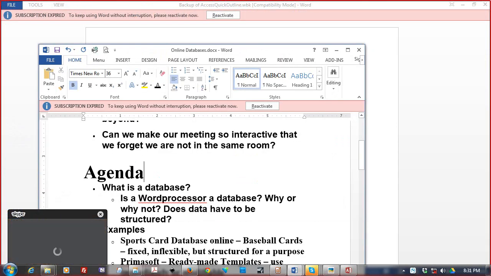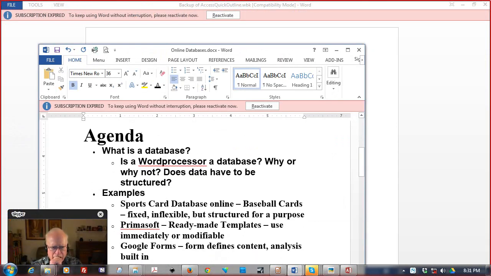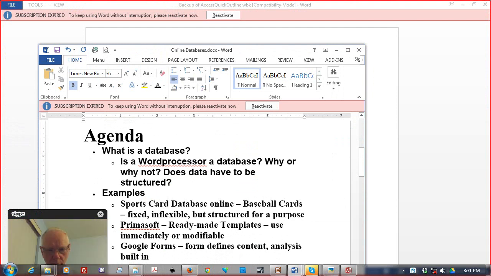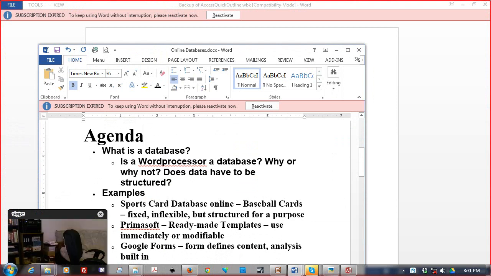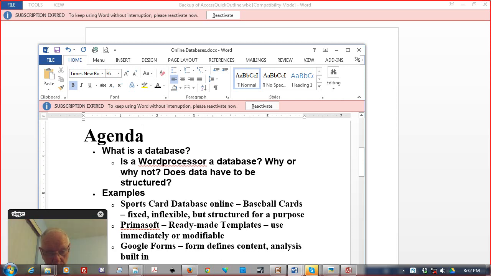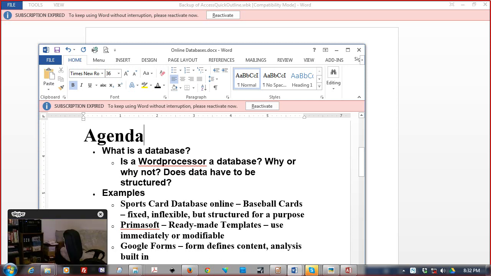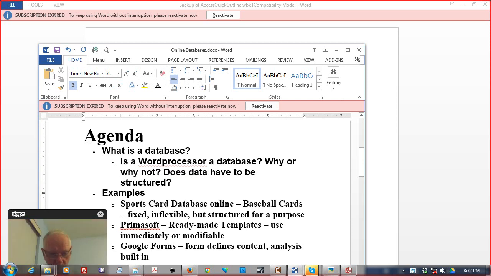Okay. So the first kind of database that I'm going to look at as an example of a database is a sports card collection, and in particular baseball cards. The second kind of illustration that we're going to look at is a home inventory, and I call it a template because it's already structured for you. You don't have to do anything. The first example, the sports card database, is also structured, and it's pretty well fixed. It's pretty well written in stone, and you're really locked into whatever it does.